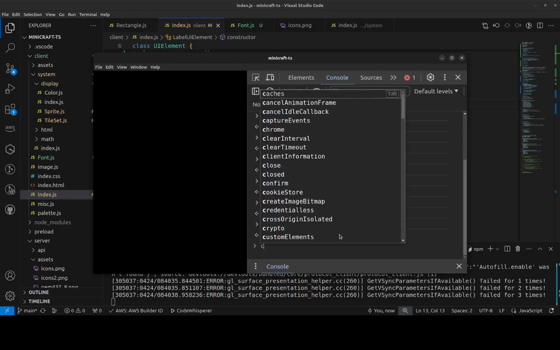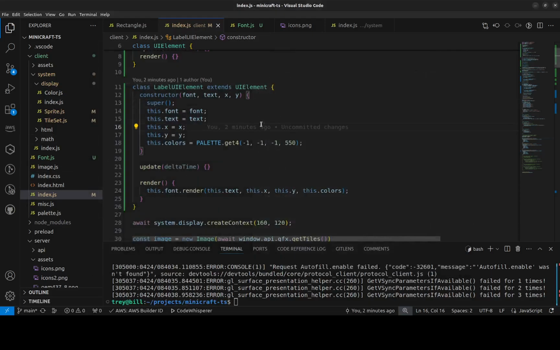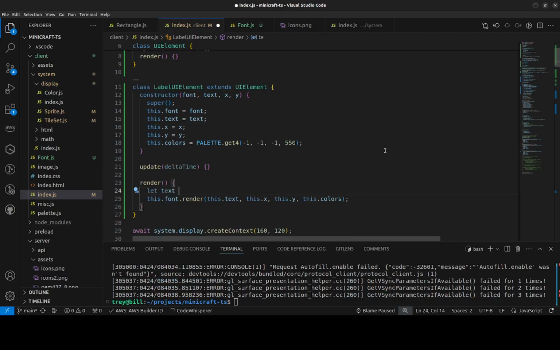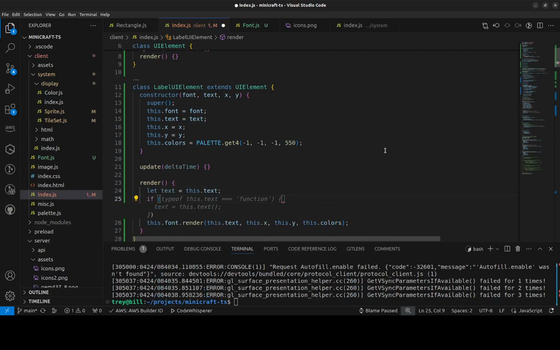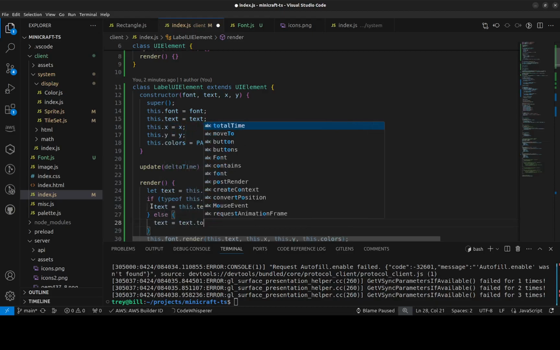It's a number. You can do a toString. You can also do a toString on a string variable. It's a little bit redundant, but it works. Okay, that gives me an idea. What we will do, if typeof this.text is function, then call the function, store that in your text variable. Otherwise, text equals text.toString.